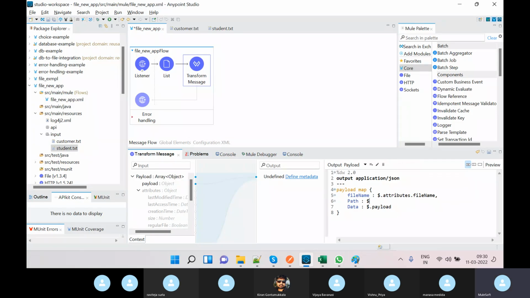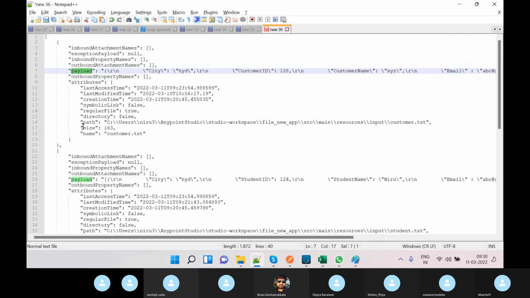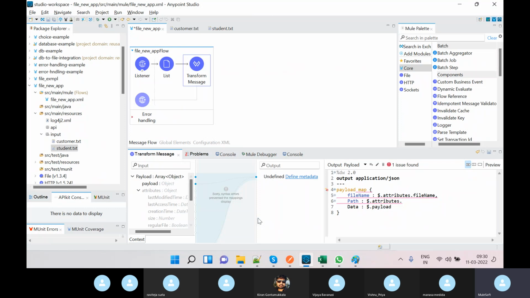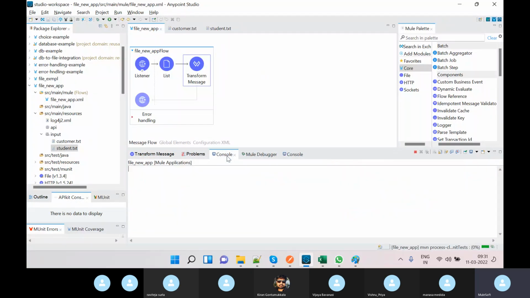Colon dollar dot attributes dot path. This is the path, right? Path, comma we have to give. Okay, so in this way you have to maintain your data. Let's see now how this will print.